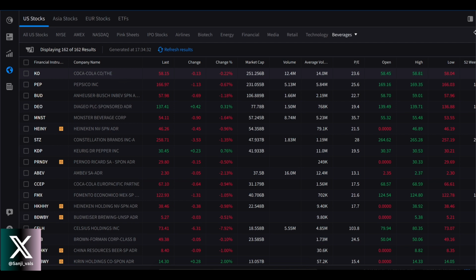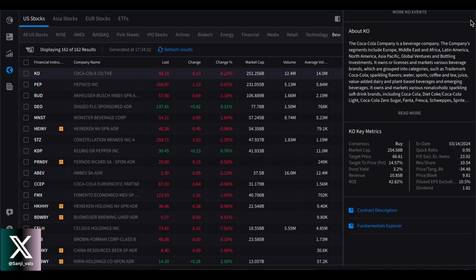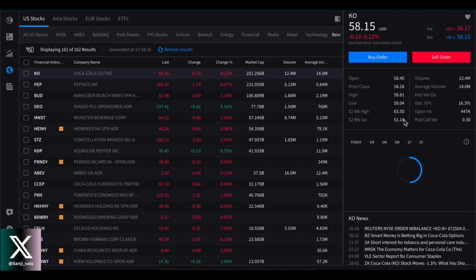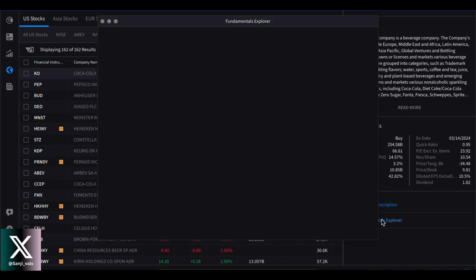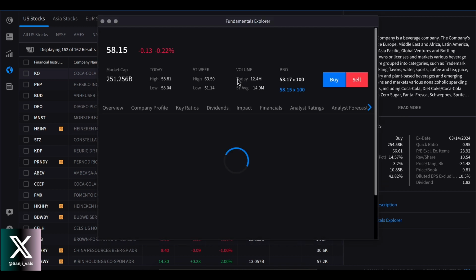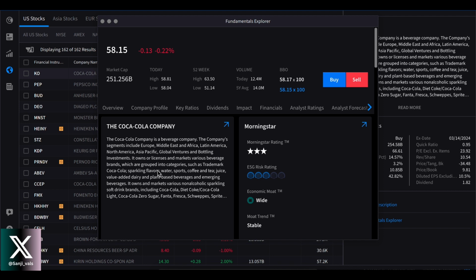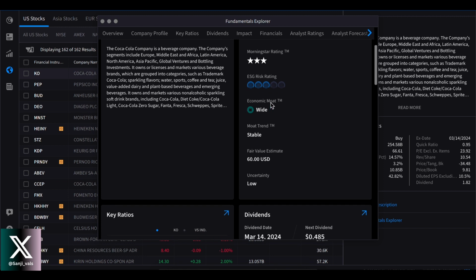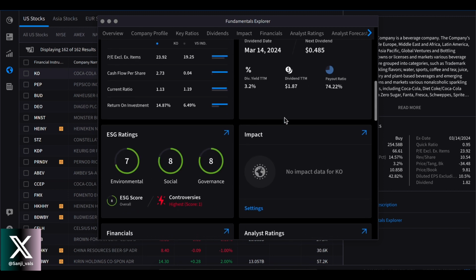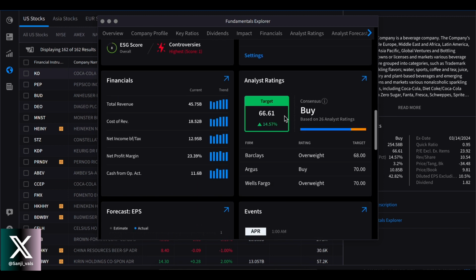And what can I do? I click over here in the top right corner. This is the Coca-Cola company, the quick description, and I go to the bottom and open Fundamental Explorer. In the Fundamental Explorer, you can see the company. This is Morningstar's rating. The more stars they give, the better it is. The wide economic moat, this is very good. You can see the analyst estimations.